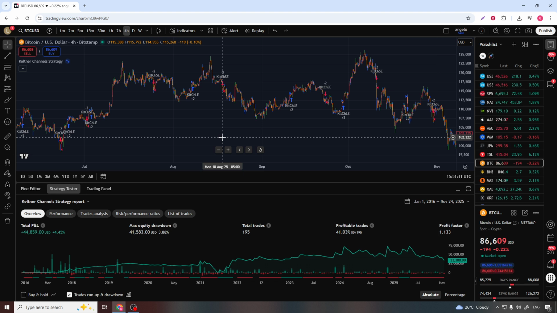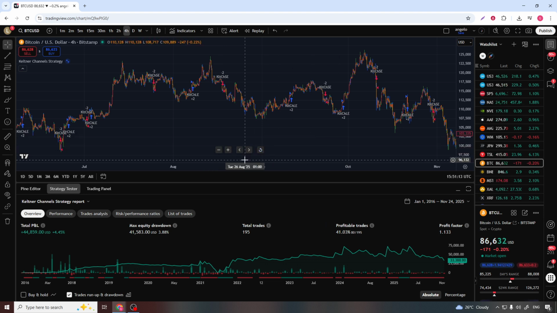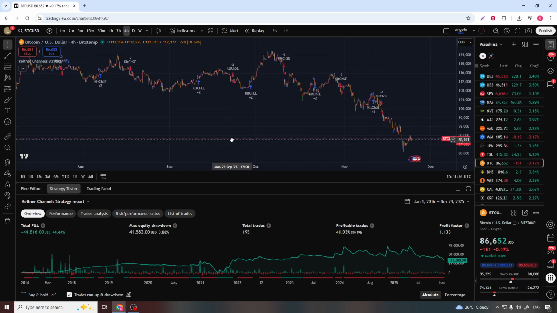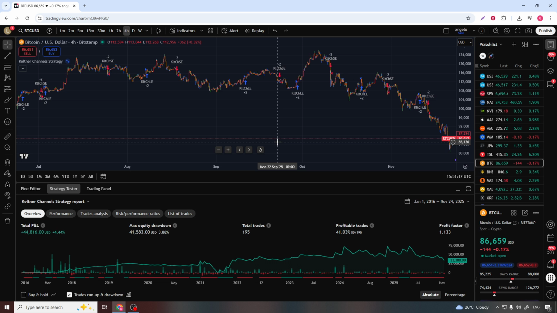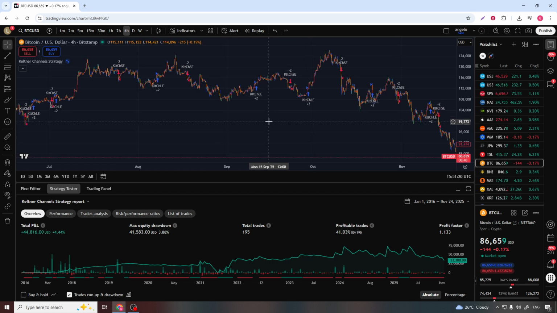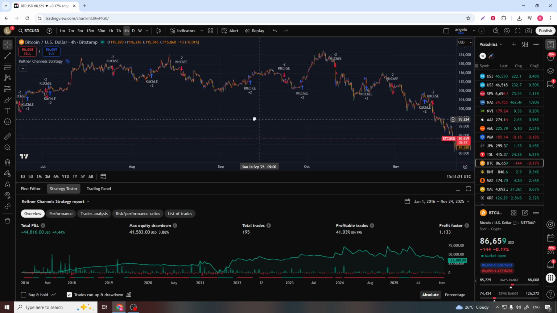From here, you can customize the settings by hovering over the strategy's name in the chart legend and clicking the settings icon. This is where you can adjust inputs like length, multiplier, or other parameters to better fit your trading style or the specific market you're analyzing. Take a moment to experiment with different settings and see how they change the signals and overall performance.